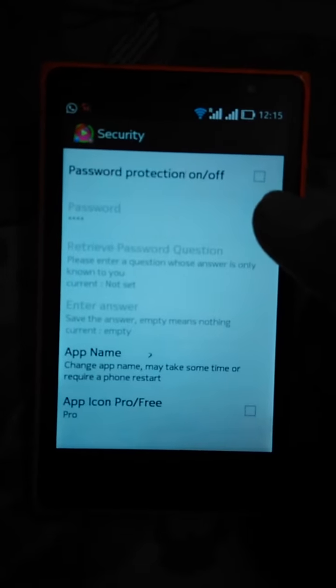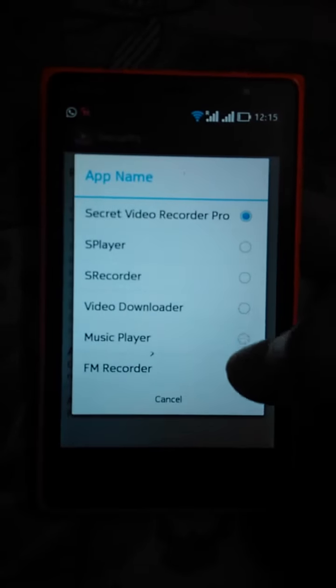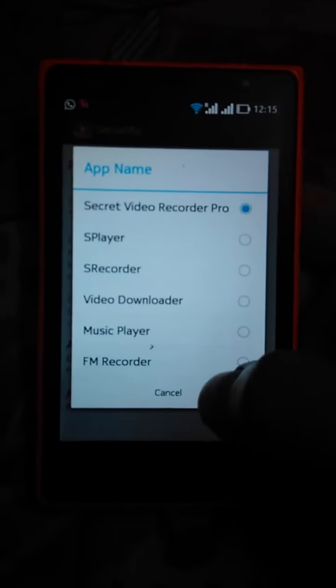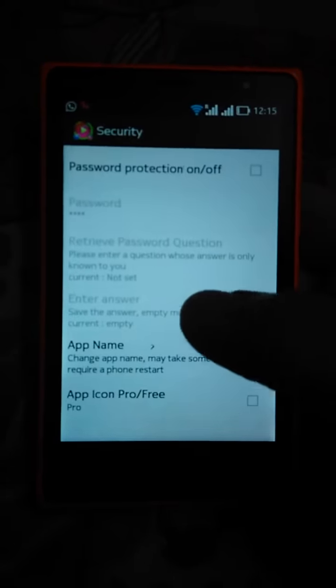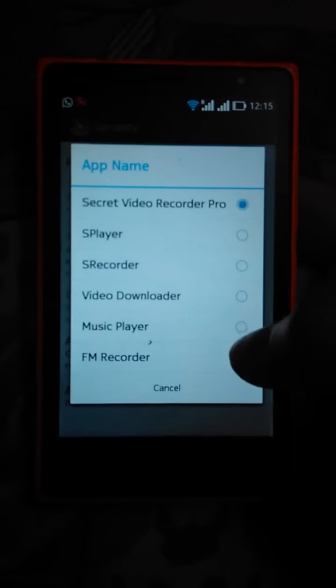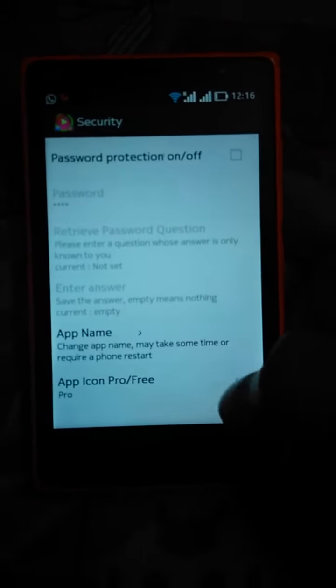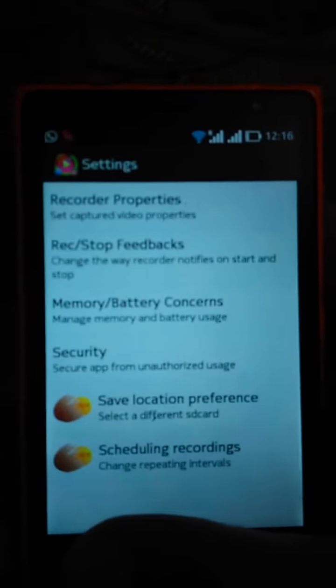Herein you can give password protection to the app, and you can also change the app name to these custom names. This is a very good feature so that no one ever knows that you have a secret video recorder. They will always think that you have a music player or you have an FM recorder. This is the icon to just hide this pro symbol. I'm sorry for the cam, it's not focusing. You have a pro written on this icon, you can change it by pressing this.